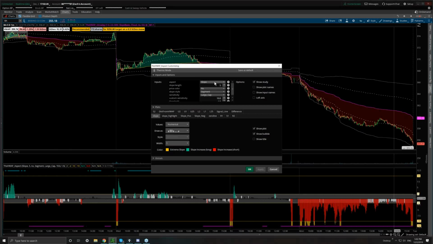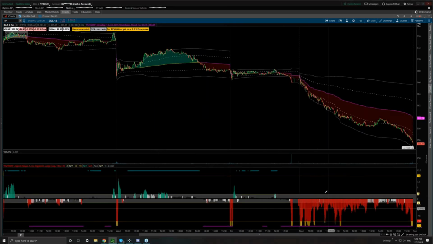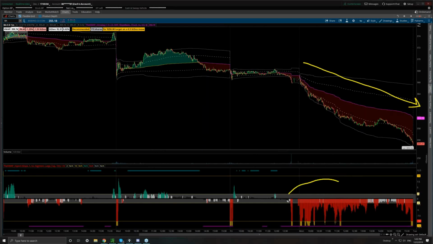So by default, we're going to keep it set to slope. And what this histogram down here at the bottom of the charts represents, as you might imagine, is the intensity of VWAP's movement at any given point in time. So during a day where we have a really aggressive downtrend, you can imagine the indicator is going bananas down here at the bottom of the chart.